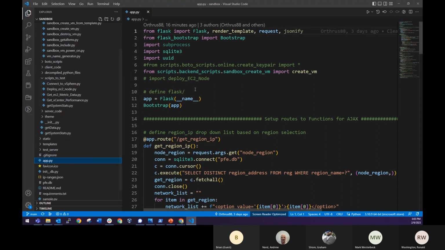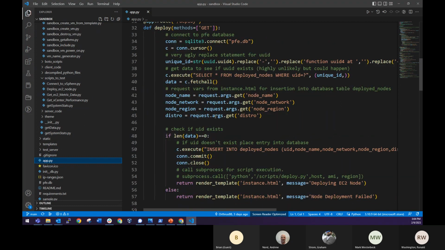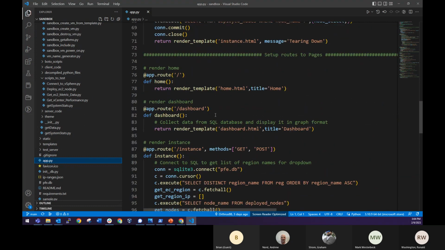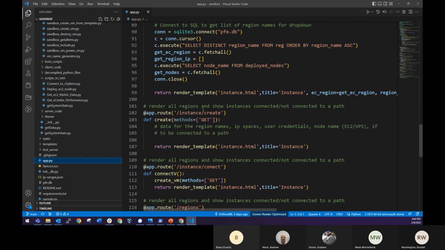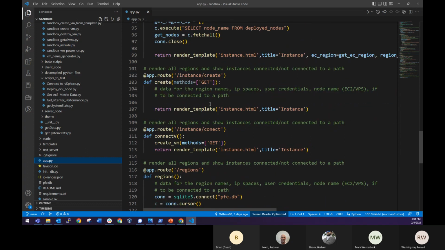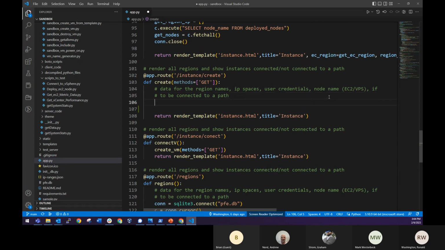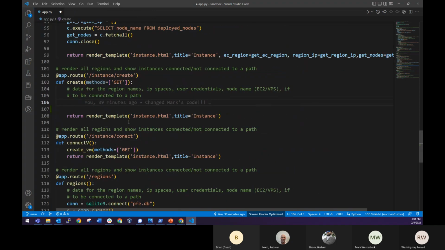Wait, so which one is it? This one, right? Yeah. Oh, we're not calling it a function. No wonder. Wait, was it create or connect? No, it was connect, right? Connect and VM. This one we are calling it. Are you looking at my stuff? I'm looking at your stuff right now. But that's what I'm saying. Is this in the wrong spot?